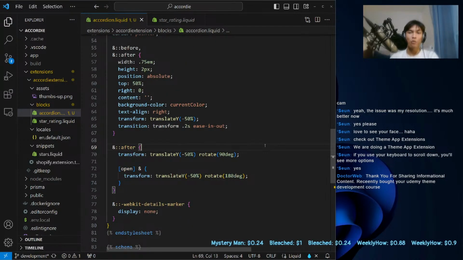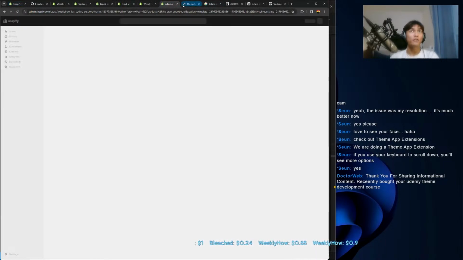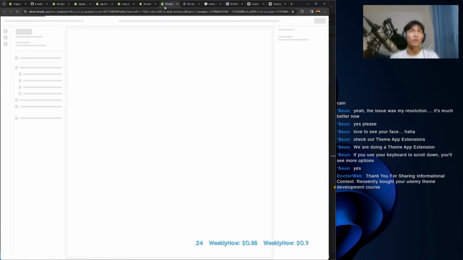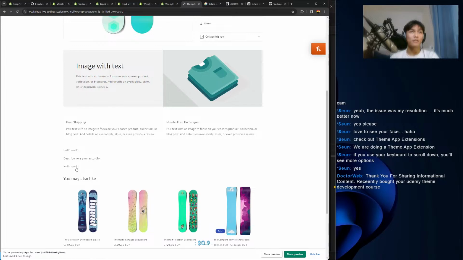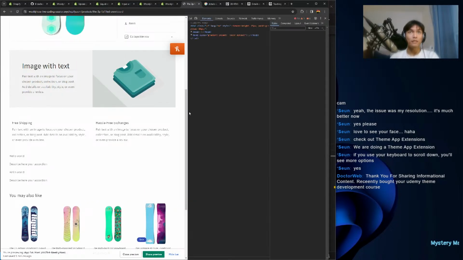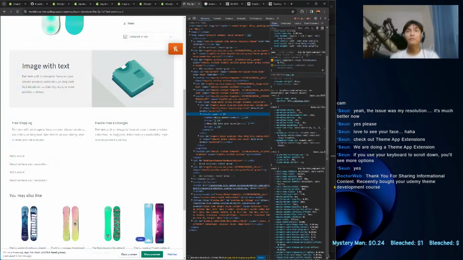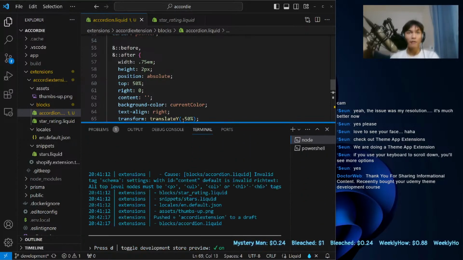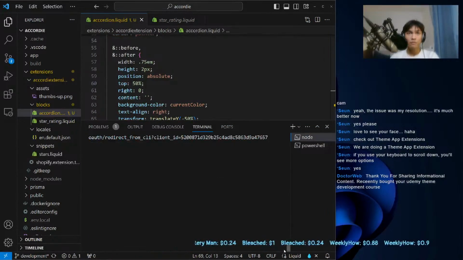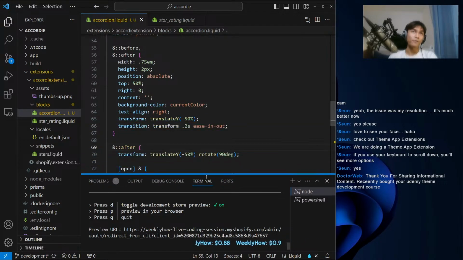Let's try and save that and go back straight to our app. Refresh. Let's reload this as well. Didn't change anything. Still the same. But let's take a look at the HTML code. So I'm afraid the CSS code didn't work. Did we get any errors? Okay, there's a problem here. Cannot use style sheet tag in app blocks. Okay, interesting. So there's no way to do that.